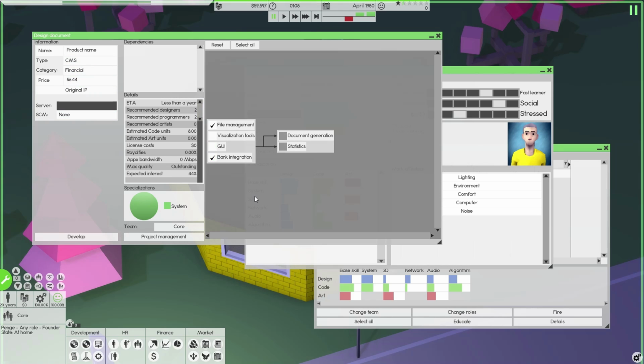And let's put bank integration on. And then what was the other one? Did I want to put visualization tools in, possibly? That adds another programmer and another artist. And GUI does exactly the same. Dearie me. I think we do that for now. Let's go for this. Let's go for a content management system. And let's call it now.